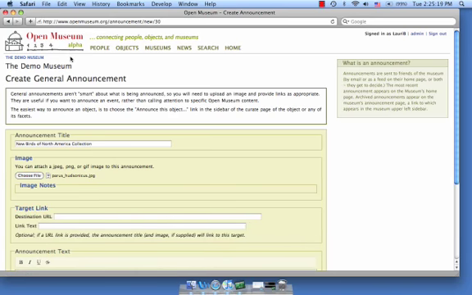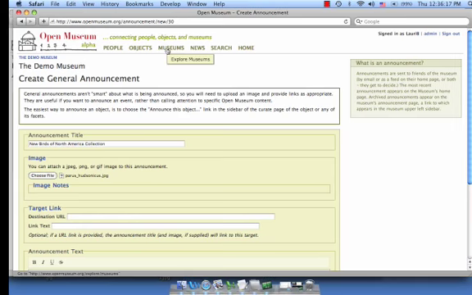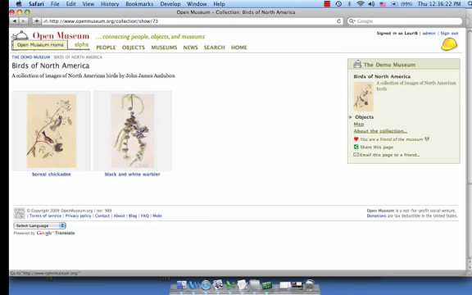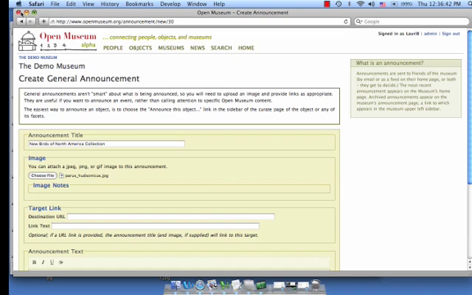Now, because general announcements aren't smart, which means they don't connect to any particular object or URL, you have to include that yourself. So what I'm going to do is click over here to a new window that I had opened, and I'm just going to grab this URL for Birds of North America. So I'm going to copy this, and I'm going to paste it right here, and then I'm going to provide some link text. The link text is what you will click on in your announcement to bring you directly to the collection URL.